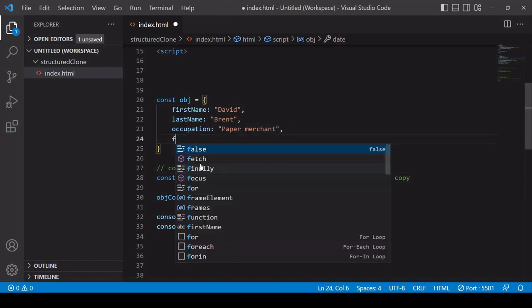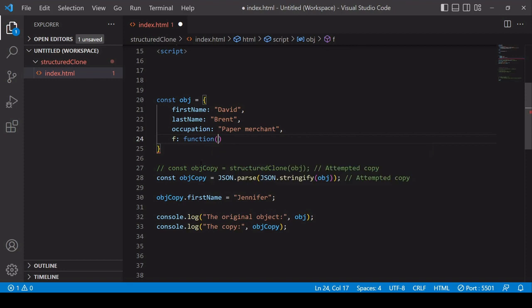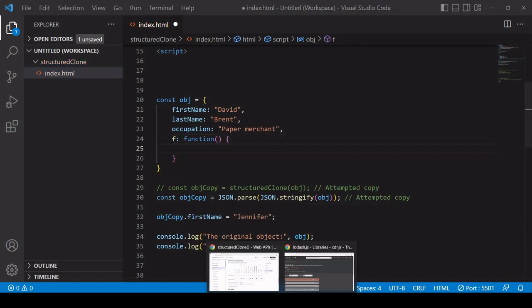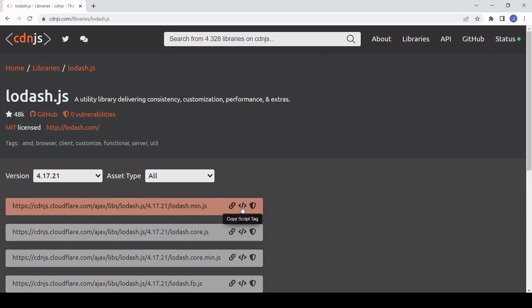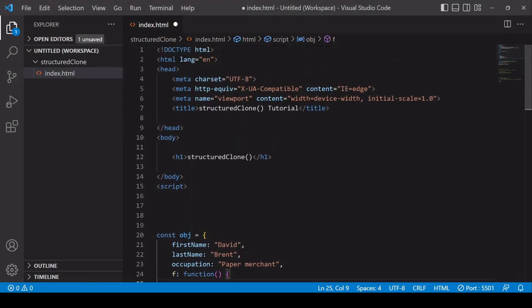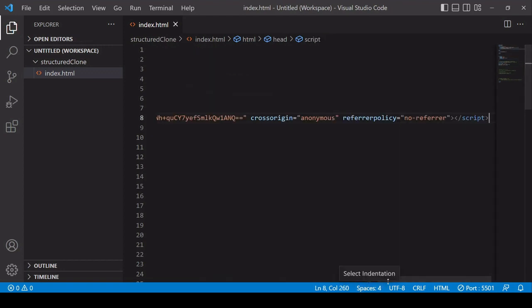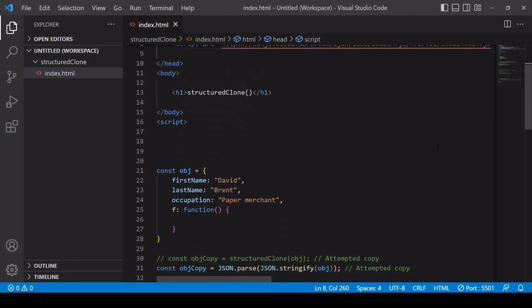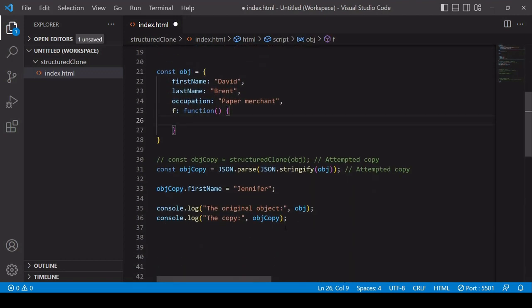So what I'm going to do is create a function on the object again, and then get the Lodash CDN. So I have a link here, and I'm going to import that into my project. I want to show you this just so you know how to copy a function in case the need arises. So I've imported Lodash into my project. So I'm going to complete the function here so that it returns something.